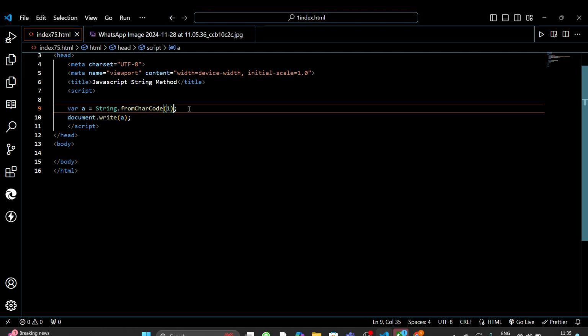This method joins two or more strings. Suppose we have two strings, string A and string B. This concat method helps us join both the strings and create a new string. And also remember, it doesn't change the existing string and it returns a new string. With the example, let us understand it better.